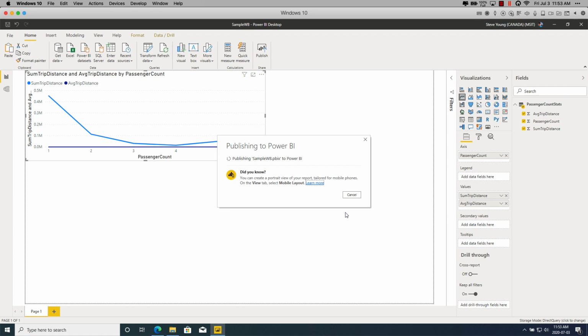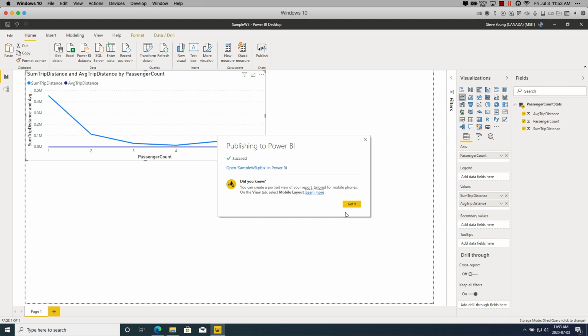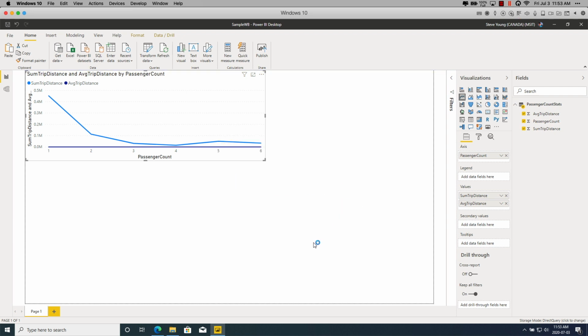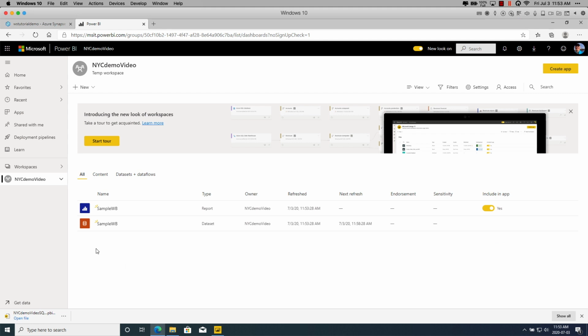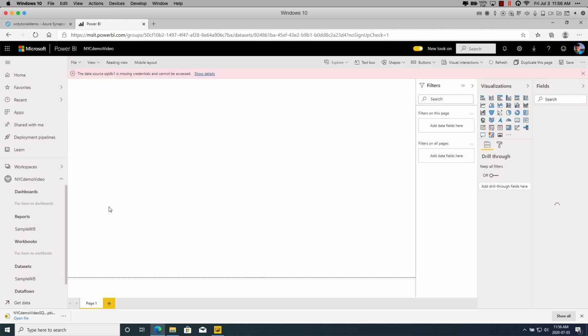Once it's published, we're going to go over to the Power BI workspace. Go to the NYC demo video, and you'll see that our sample workbook report is there and our data set is there. The first thing you'll notice is that your credentials will not have been copied in, because when you're publishing from Power BI workbooks, it will not keep your credentials. You actually have to go into the data set and add your credentials.